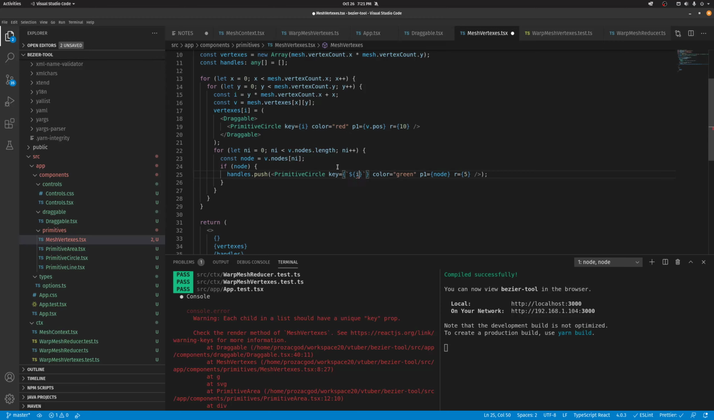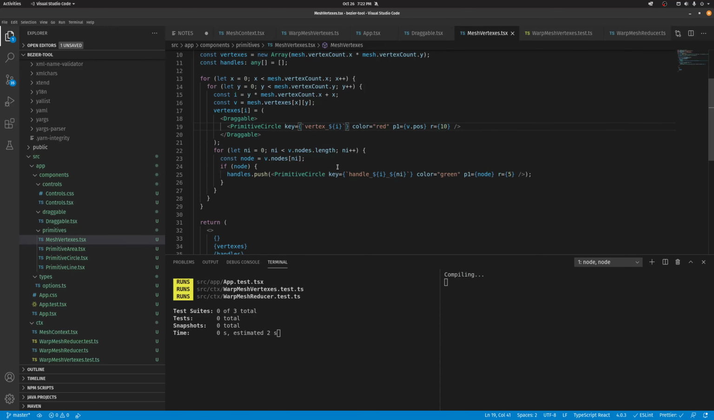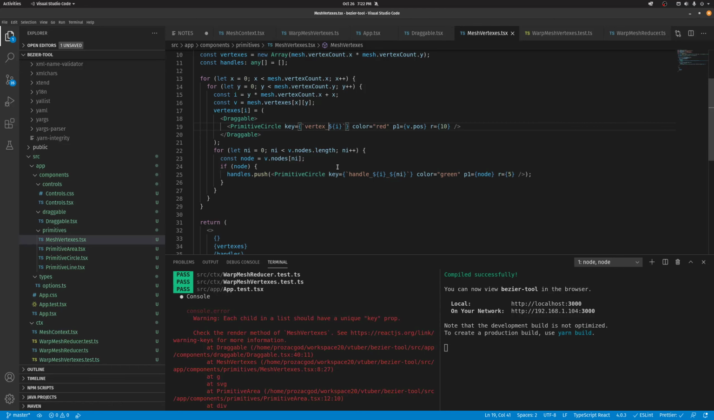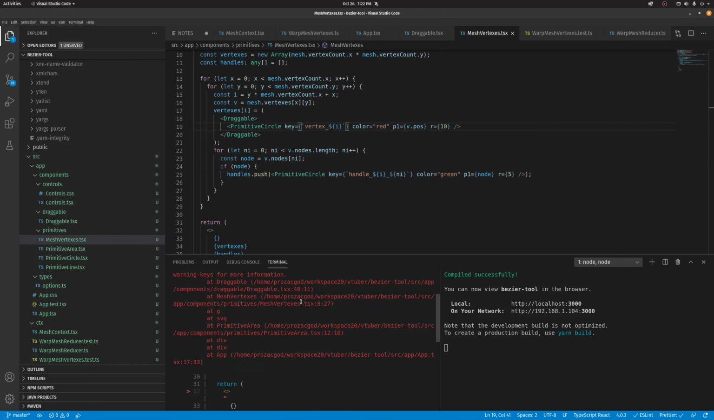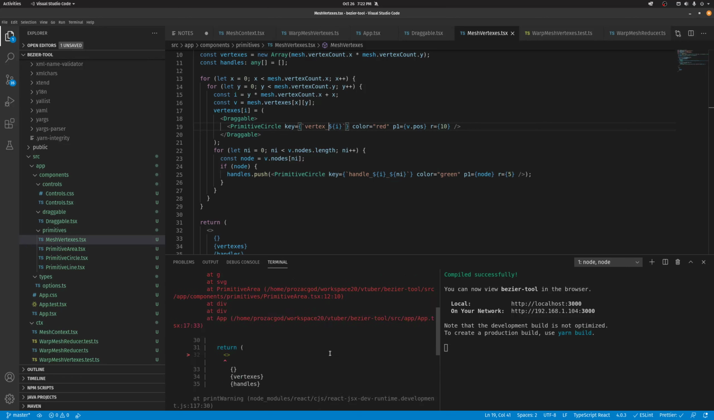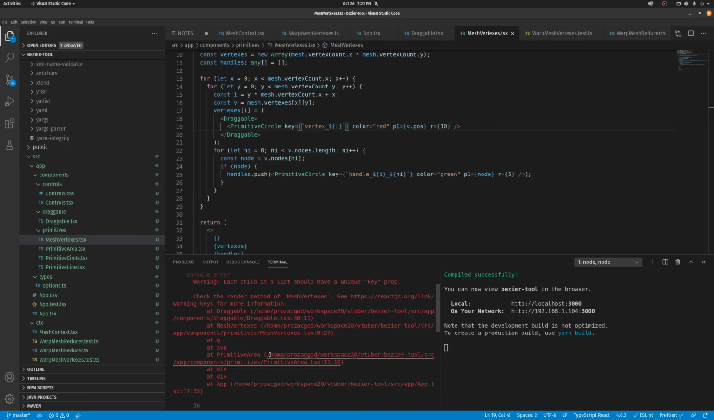Oh, I see what's going on. I'm adding multiple. Okay, that's not a problem. I can just do this ni, and I can call this one, I don't know, handle. And then up here, I can just call this vertex. This is vertex, handle i. So this should stop. Oh, no, it is not. I don't know why it's still blowing up. Let's see. It's primitive area, draggable.